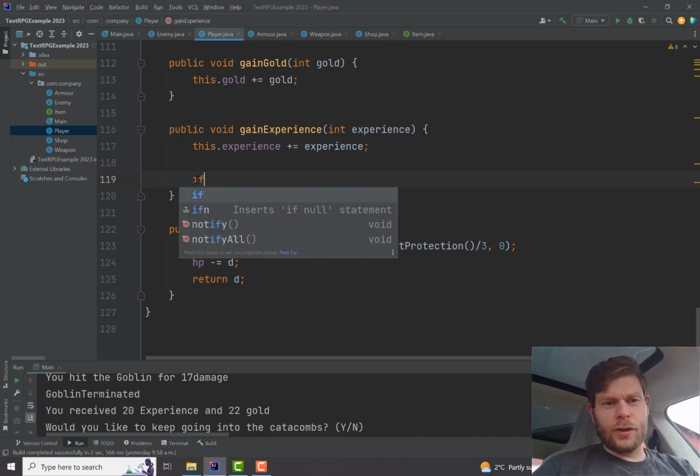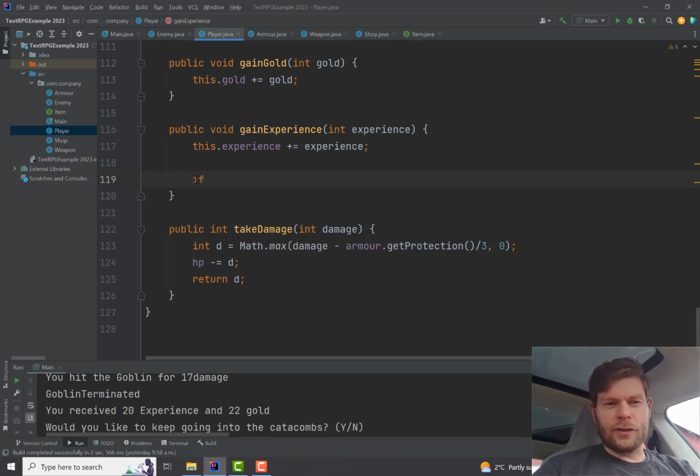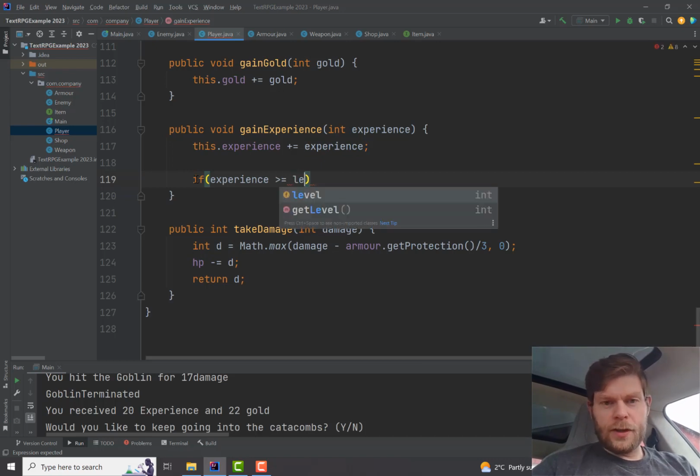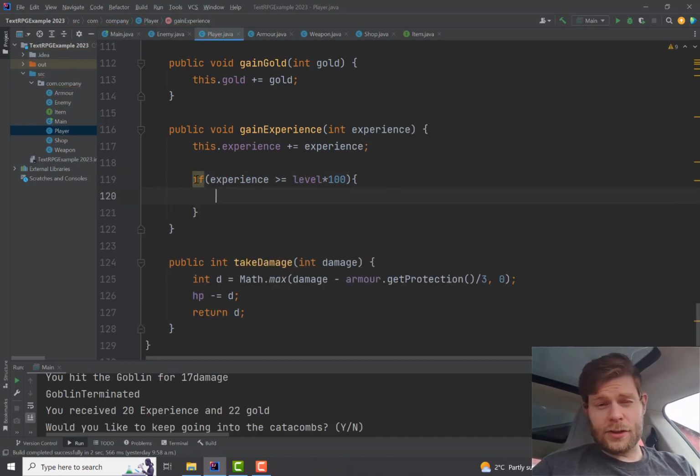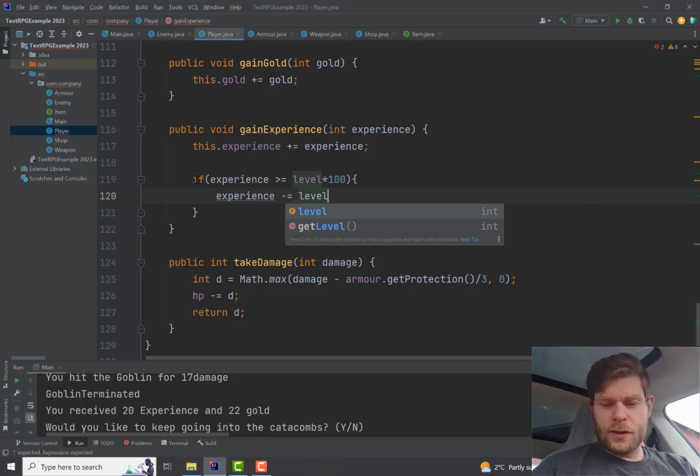We'll get rid of our to do and actually make it happen. Now I'm going to get it so maybe the amount of experience they need to level up is 100 times their level or something. That might need to be changed later. But I'm going to say, hey, if their experience is greater than or equal to their level times 100, I'm going to maybe subtract their experience. There are different ways you could do it, but that's what I'm going to do in this case. I'll subtract the experience required for the level up, because that works, I think, for what I'm trying to do. May need to change this later, just to balance the game.